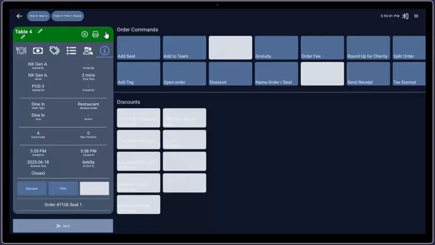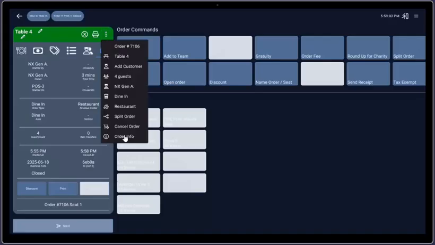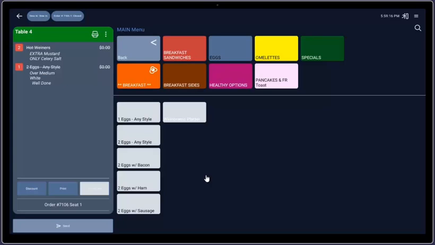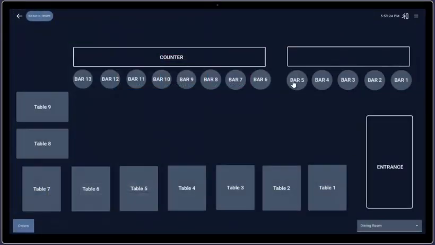There will probably be a new feature on here called either options or functions that will bring you to this functions page instead of the order info, but currently the order info brings you to this page. So this is where you find the functions of how to do different things to the check itself. So if I exit this check, it'll be closed out because I closed the order. So those are the new features of NX Restaurant POS.